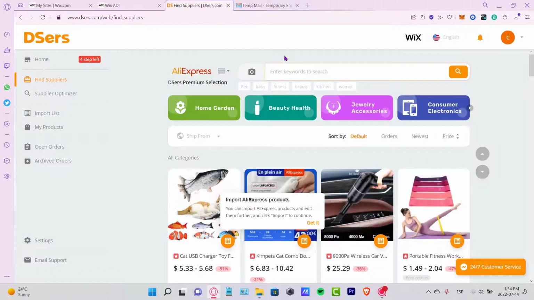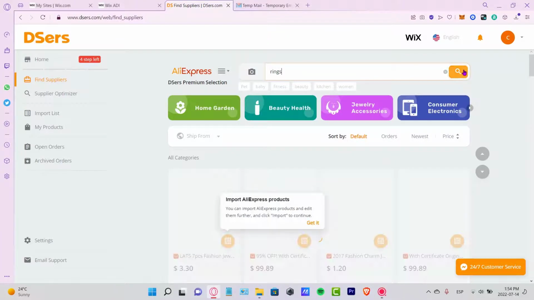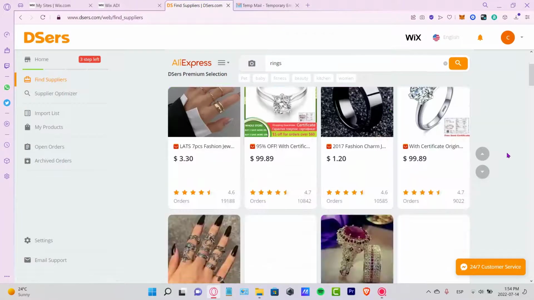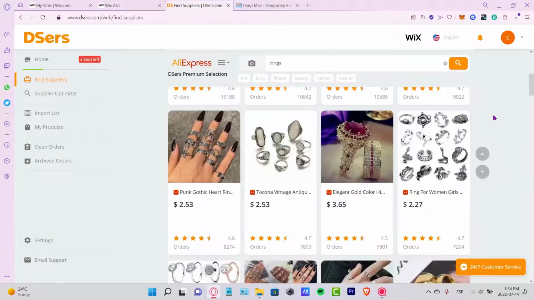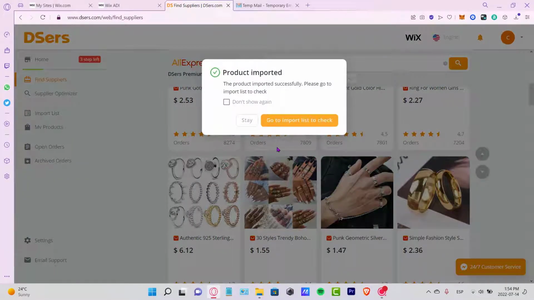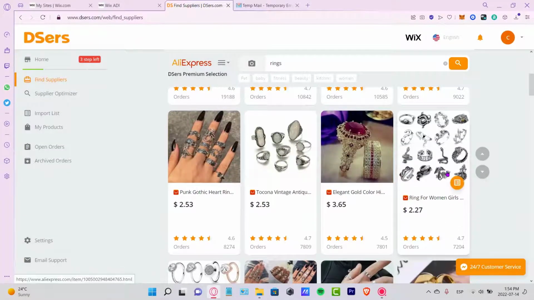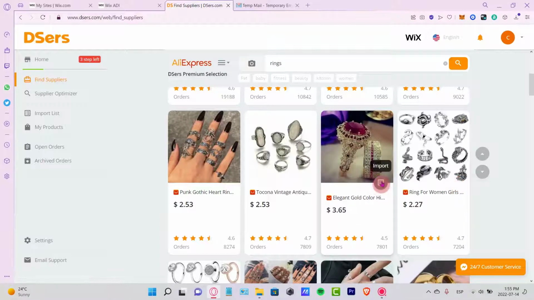rings. So let's go into find suppliers and search for keywords, which in my case will be rings, and I want to look for those. As you can see, there are a bunch of rings that we can add. So let's say I want to look for maybe this punk numeric silver, and it says import. So I want to choose this one. Don't show this again. I'm going to click stay. And let's say, for example, I want to import again this elegant gold collar here.